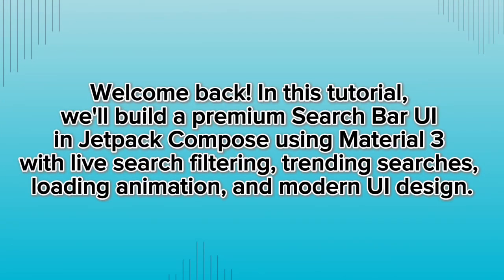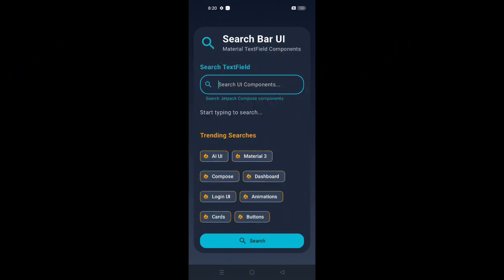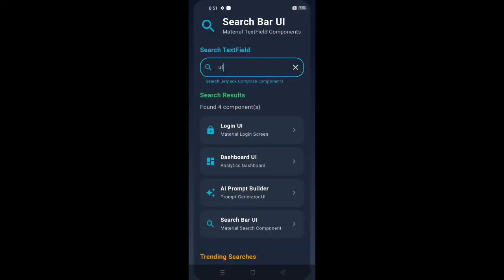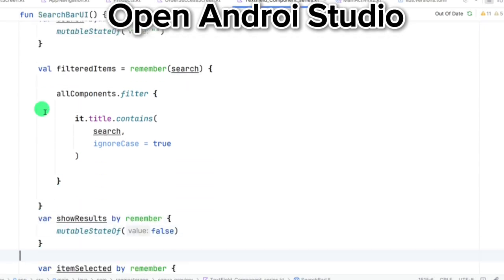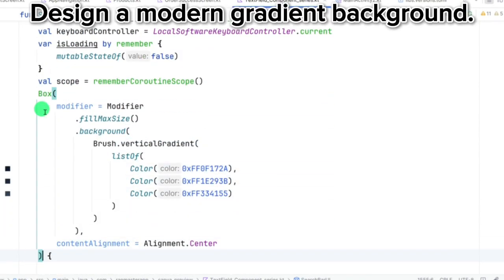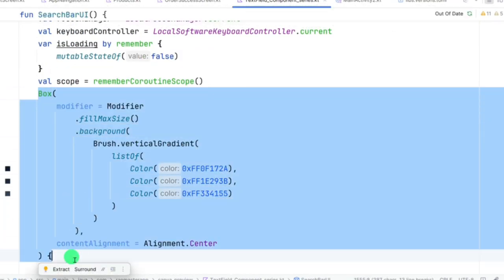Create premium search bar UI in Jetpack Compose. Open Android Studio. Create a premium material-free search bar UI. Design a modern gradient background.